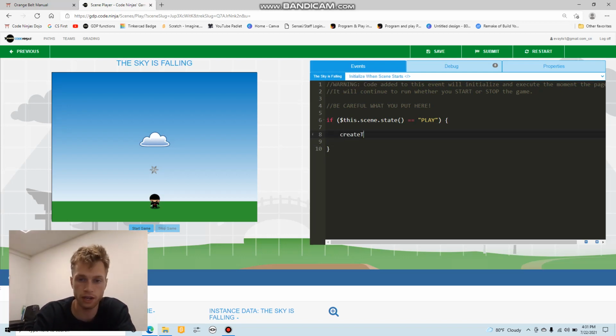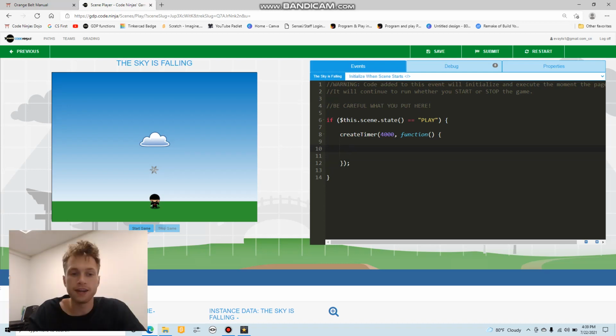So we're going to go ahead and create this timer code, make them, let's say, every 4 seconds or 4,000 milliseconds, and we're going to create our function. So new function, as you can see, make sure to put a semicolon at the end of your timer function. Now I want you to pause the video and see if you can add code to actually create a new cloud.